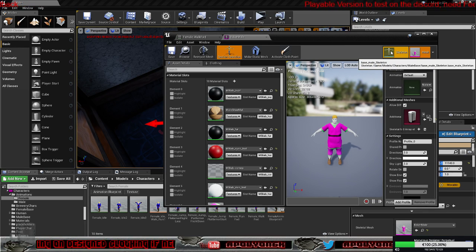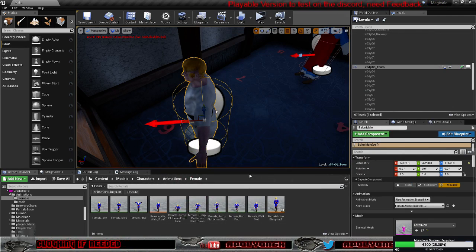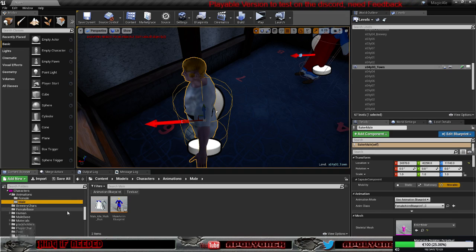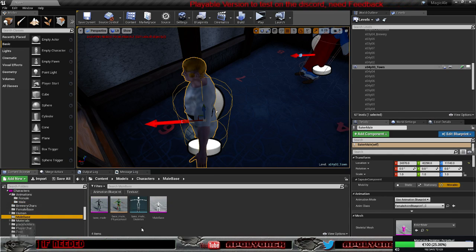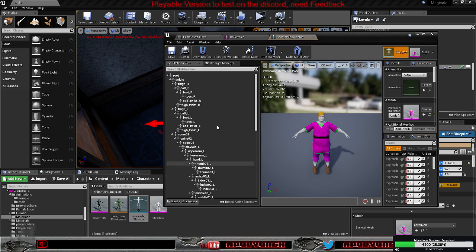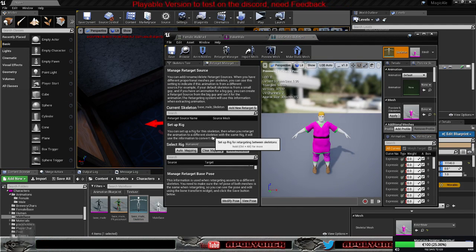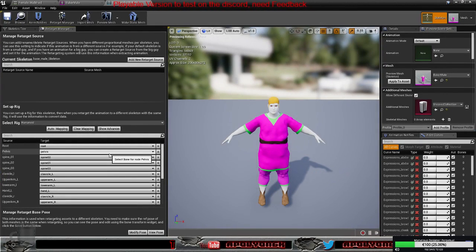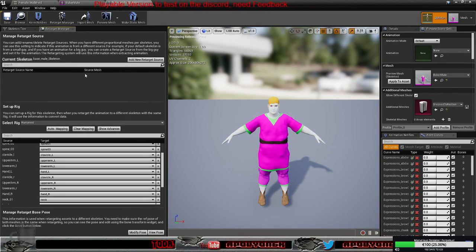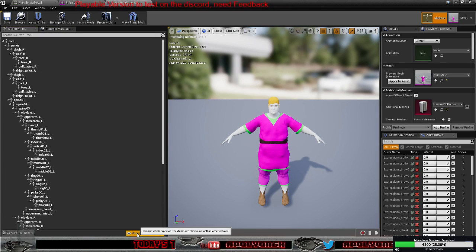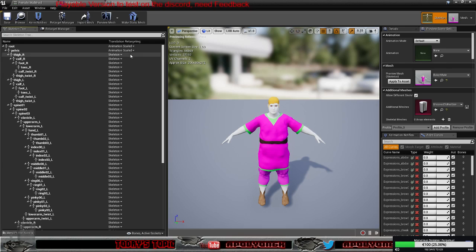But that skeleton is even more broken, I think. Let's check that. Male base. Let's see, is this set up? Okay, this looks like it's set up properly. I think that's what I did last time or the time before that. Let's have a look here. Okay, that's also set up the right way, I think.